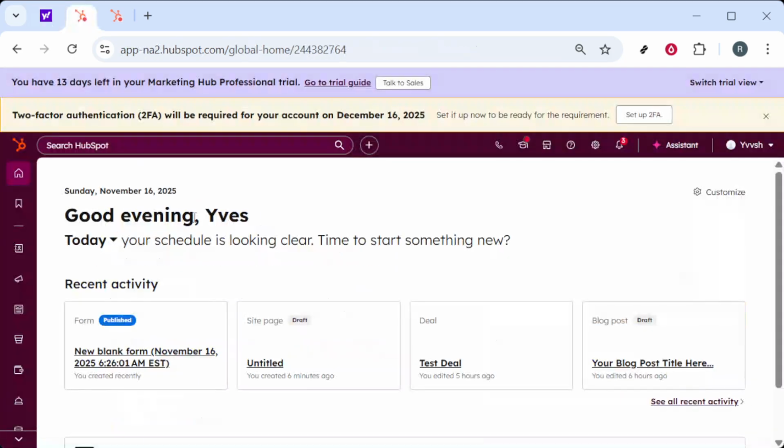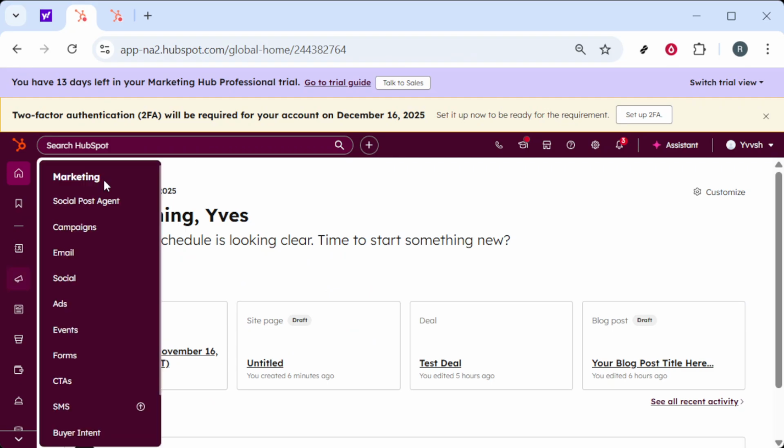Once you're on the main dashboard, look for the marketing menu in the top navigation and select Forms. This is where all your forms live and where you'll build new ones. Click Create Form to begin.